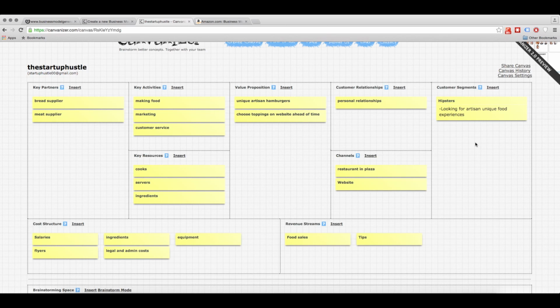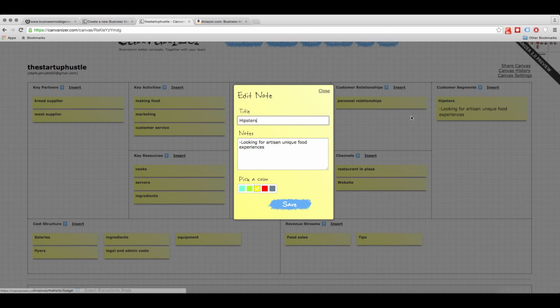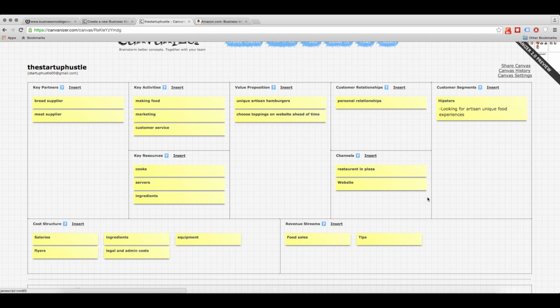We're saying that they're looking for artisan, unique food experiences. We could probably add a couple of other things, maybe they have high income or some other demographic details if you wanted to, based on your audience. But for now, guys, even just put this part right here: hipsters, or whoever you're targeting.